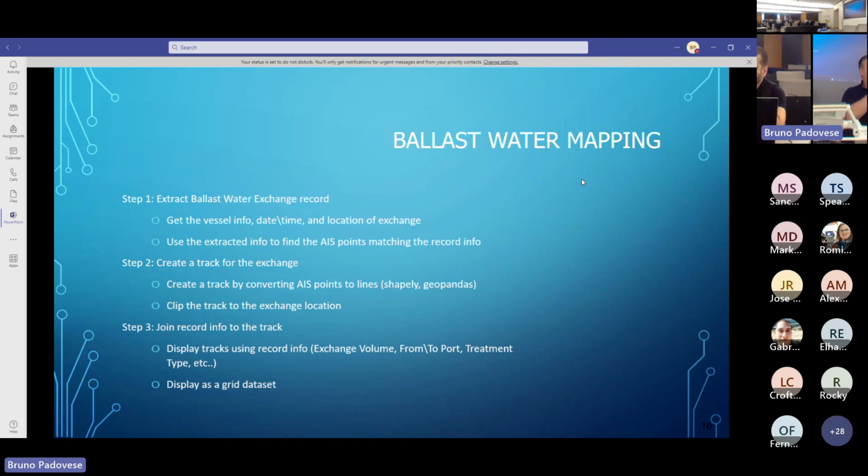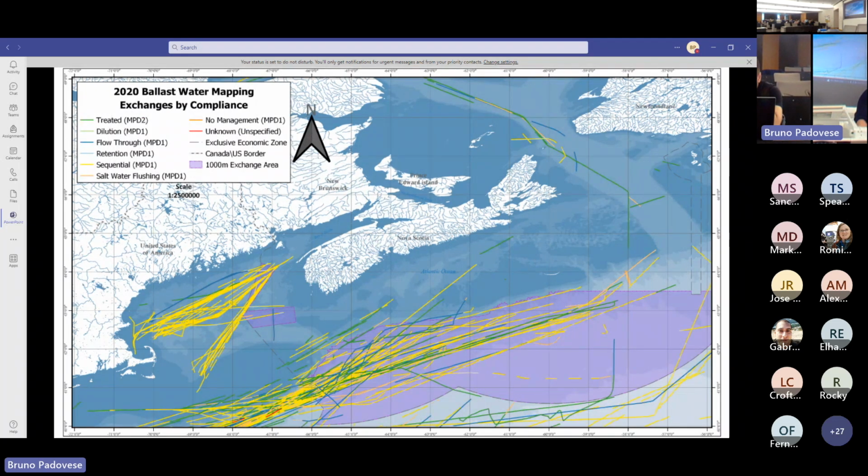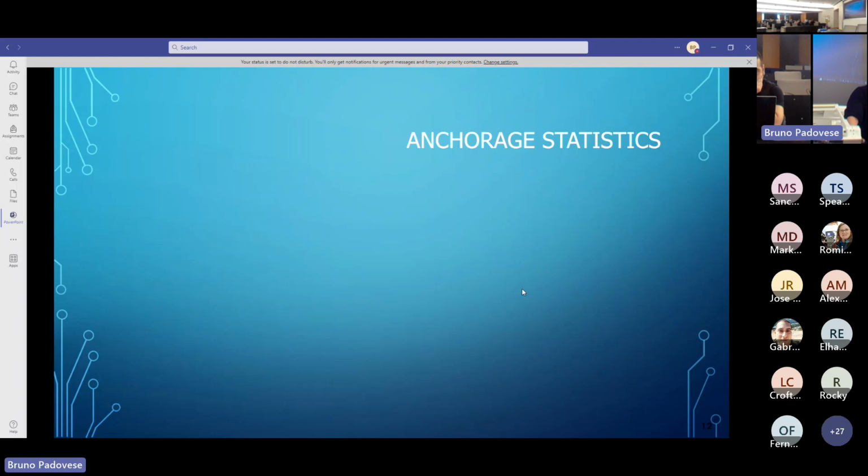Then I join all that data back to the ballast water record to get a map that looks something like this. This one is the volume that was actually exchanged, and I put that into a grid so you can see what parts of the ocean are getting the most ballast water dumped into them or taken up from them. And this one is the same sort of thing, except it's all the ballast water tracks for 2020, categorized by the reported treatment that was done, whether that was MPD2, dilution, flow through, etc. That information is used to help understand what kind of impacts ballast water may be having in some of our marine protected areas.